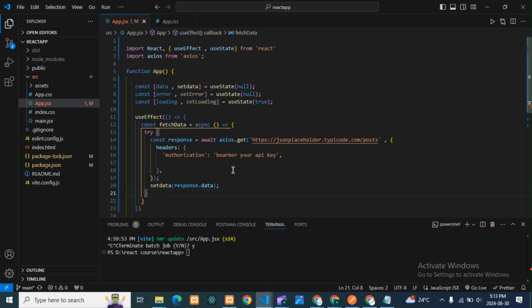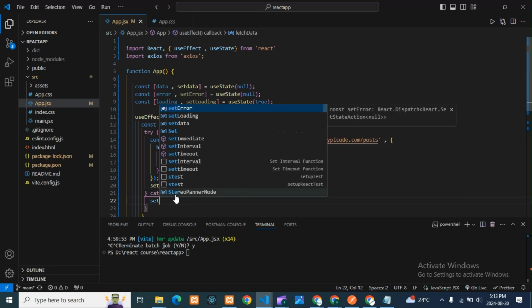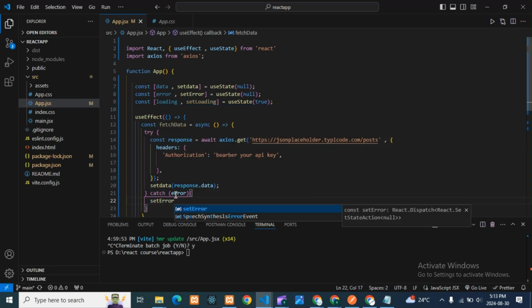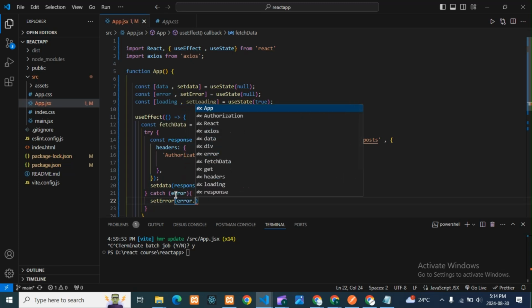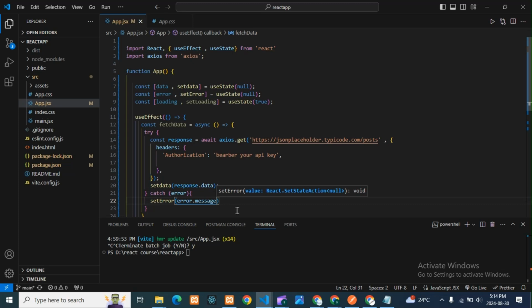Okay, if the response is success, and suppose if any errors are there, then that time it will come here. So that we will set here for errors. So we will go in catch, if any errors are there it will come here, it will set this error state. Okay, we'll print messages. So error dot message. Just check this spelling for message. It is correct, right?